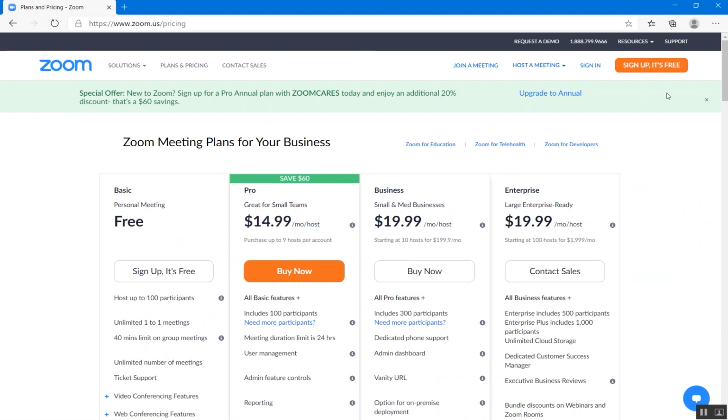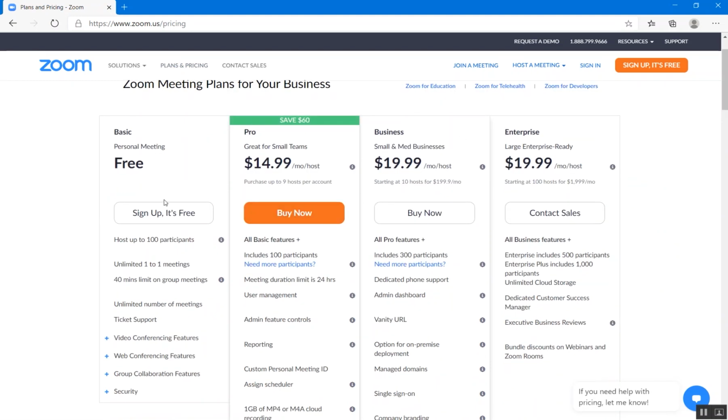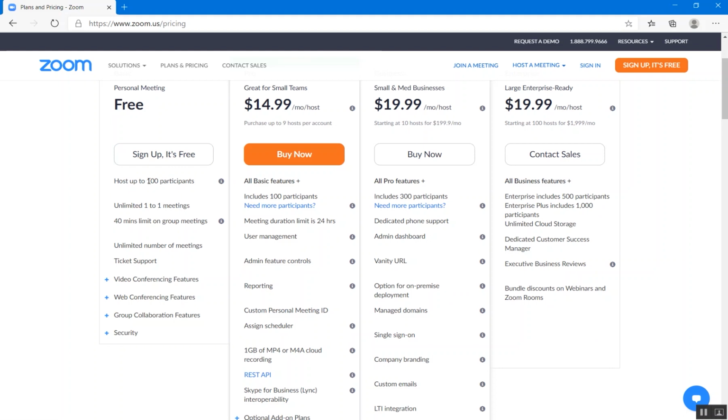Over here you can see that there are 4 types of plans that Zoom offers. First of all, there's a basic plan, there's a pro plan, there's a business plan, there's an enterprise plan. So today we will be covering the basic plan. In this plan you can have 100 participants in a meeting, unlimited one-to-one meetings, but the meeting duration is only 40 minutes, and there are other options as well.